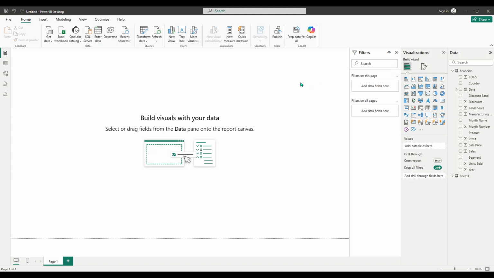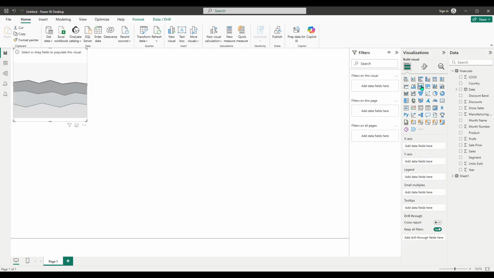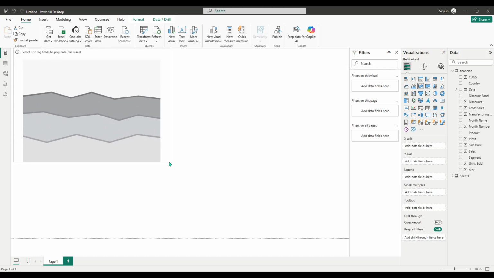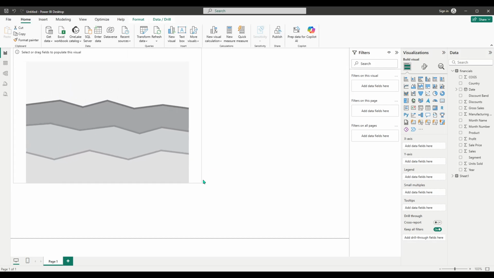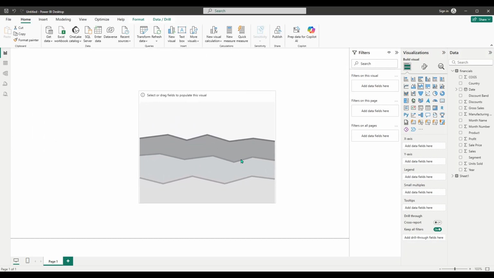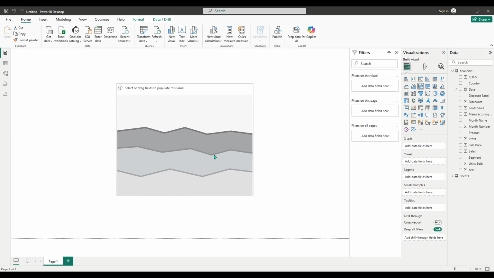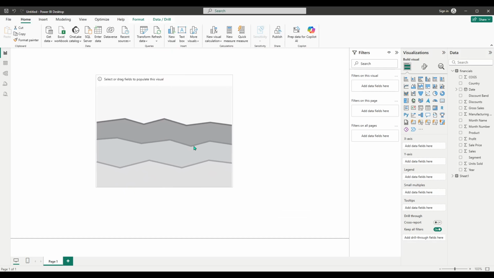Choose a diagram that suits the kind of financial data you want to represent and click on it. Instantly, an empty diagram will pop up on your canvas. One of the great aspects of Power BI is its flexibility, so you can move this diagram around the canvas and resize it until it fits your layout perfectly. Now, let's populate this diagram with your data.